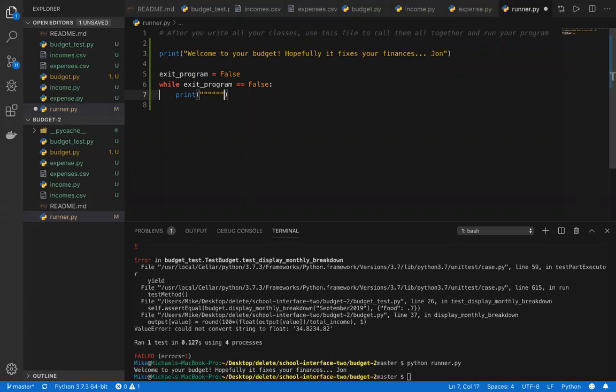1, 2, 3, 4, 5, 6. What are some options? Add an expense. Add an income. Display budget. Let's display our wonderful budget. Okay, that's good enough.